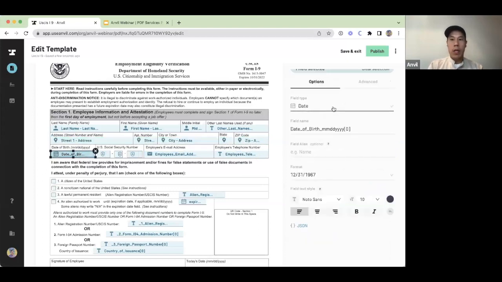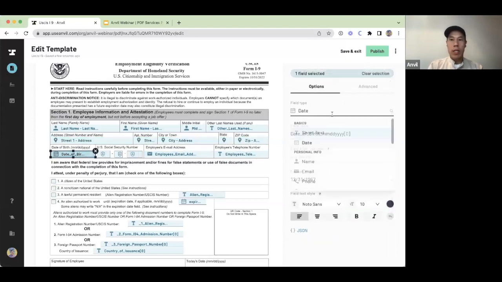Dates are pretty awesome in Anvil as well. You can see this one was automatically identified as a date field. We do some processing when the PDF's uploaded based on the name of the field to take our best guess at what type of field it should be. Here, I'm going to make this a birthday.